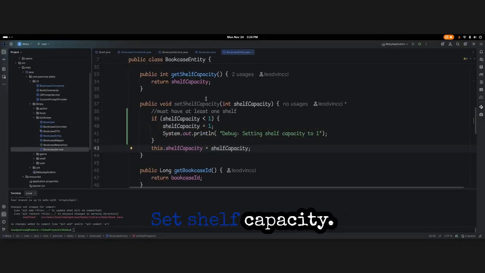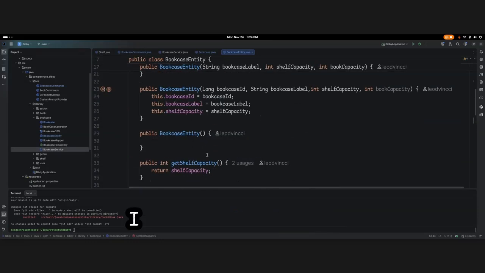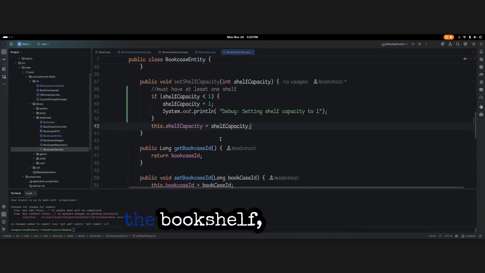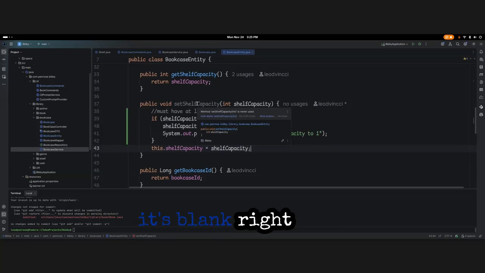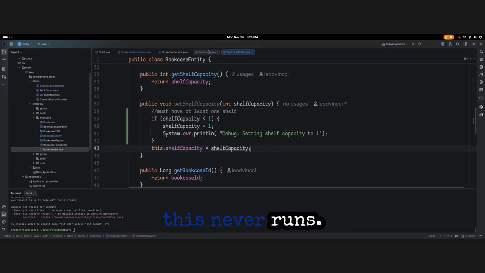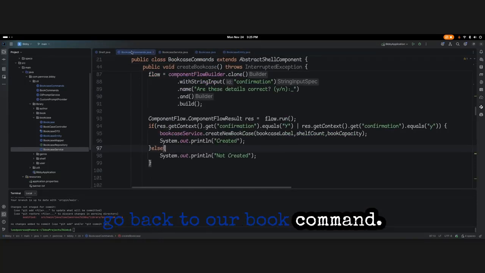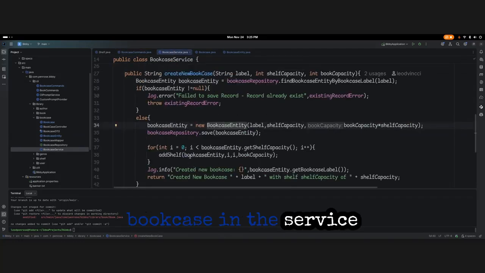Set shelf capacity. I think when it creates the bookshelf, it doesn't use set shelf capacity. And as you can see, it's blank right here. It's never used, so this never runs. Go back to our book command, create a new bookcase, and bookcase label, shelf count. Again, create new bookcase in the service.